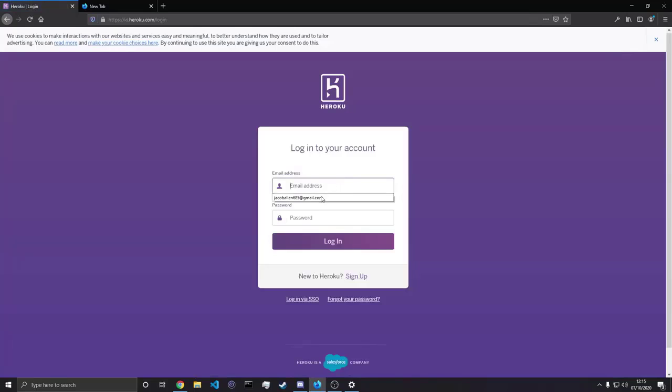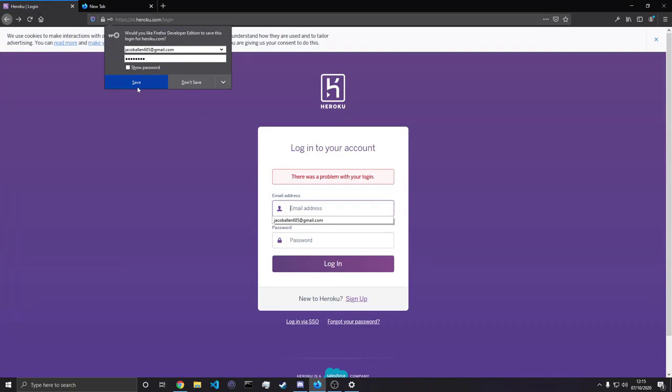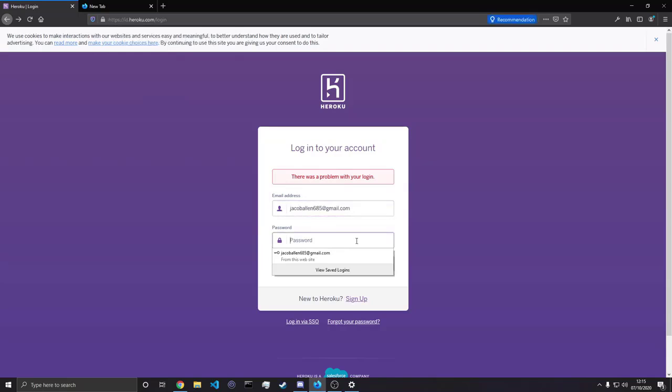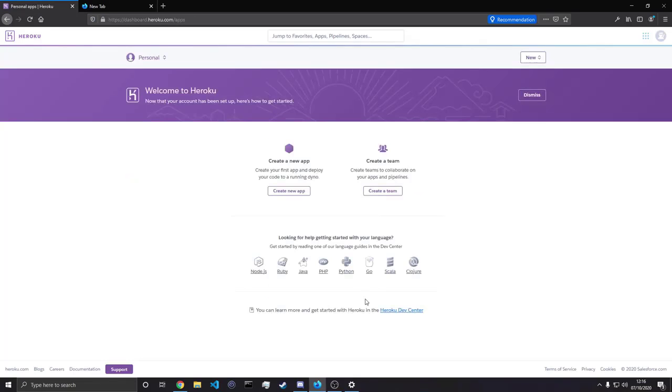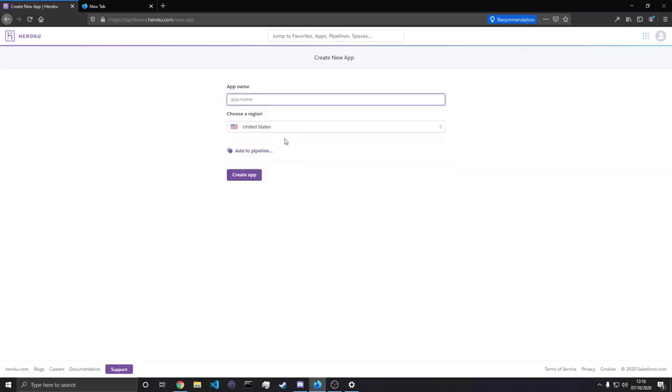Okay, so once you've signed up, just come and log in if you haven't been logged in already. It might take you a little bit to get the confirmation email. It took a little bit for mine to show up. Oh, I got the password wrong. Okay, just agree to that. And what we're going to want to do is create an app.